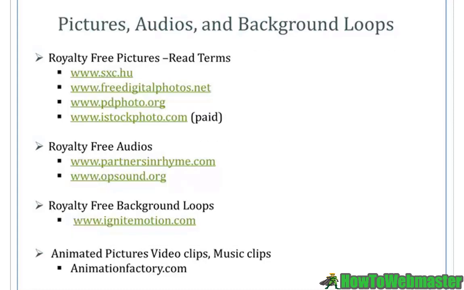Pictures, audios, background loops. I'm going to quickly go through these. Royalty-free pictures. Make sure that you always read the terms of anything that you're using. These are just some places: sxc.hu, free digital photos, pdphoto.org, iStock Photo, which is a paid one. I recommend you go to iStock. You can get some awesome photos on almost anything.